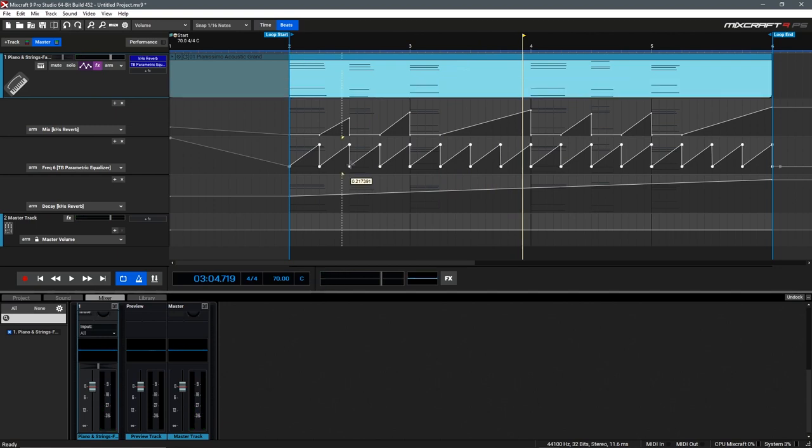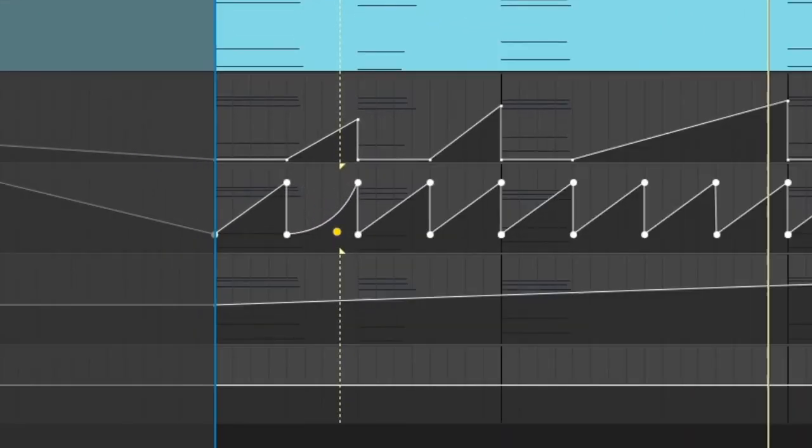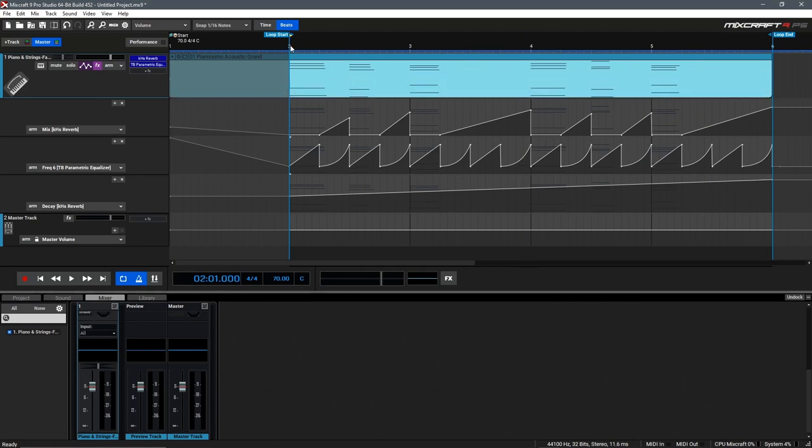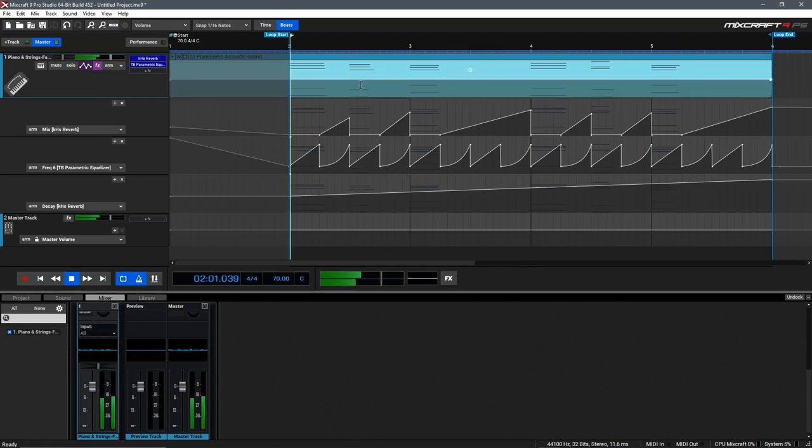Let's make this automation clip a bit more interesting by going in and adding curves. To do that, you can go between any two points and click and drag the yellow ball. We'll do this for every other sweep to create some exponential rises. Let's go back and take another listen.